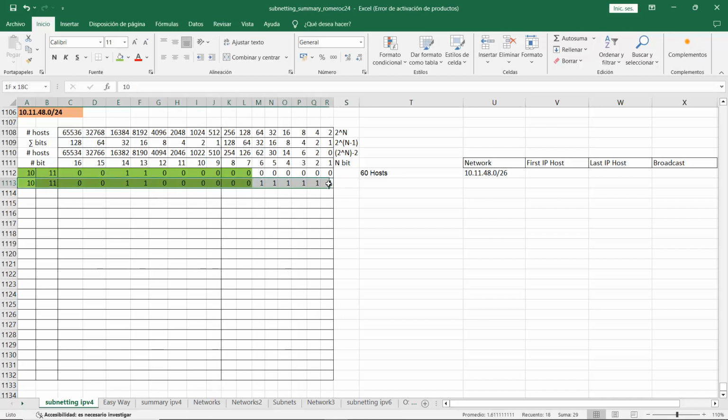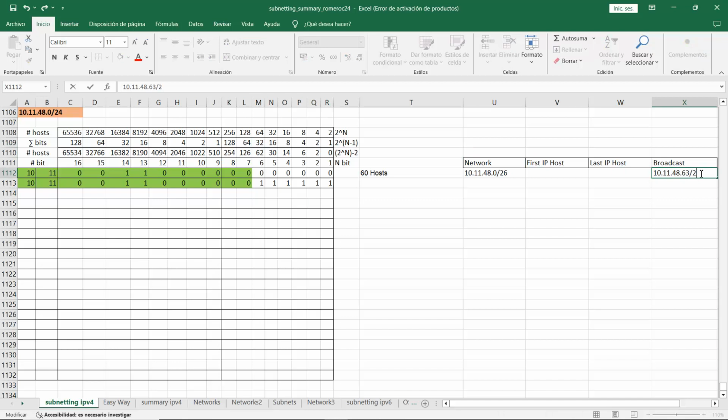Now this is the broadcast: 10.11.48, and this number is 63. Use the same subnet mask, or the same prefix, 26. Now you can allow the first IP host and last IP host.